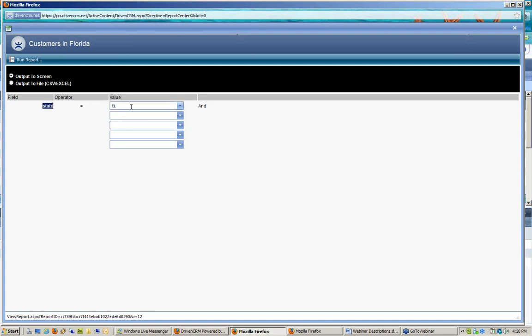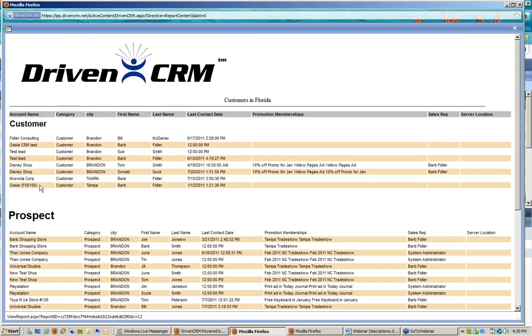So the state is going to be equal to FL right now. And they have the option to either output it to the screen or output it to a file in a CSV or Excel type of format. So the default is to output it to the screen. I'm going to choose to run the report right here, and that information is pulled up.